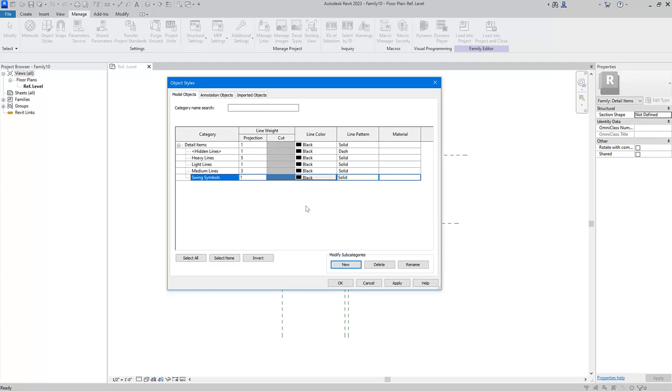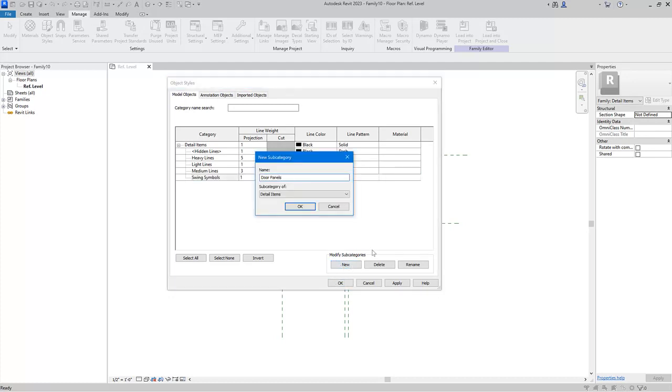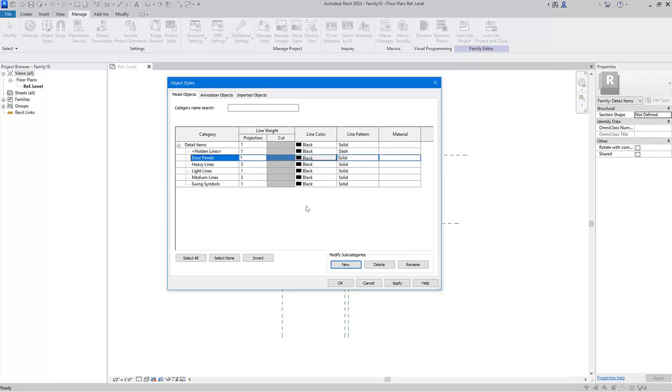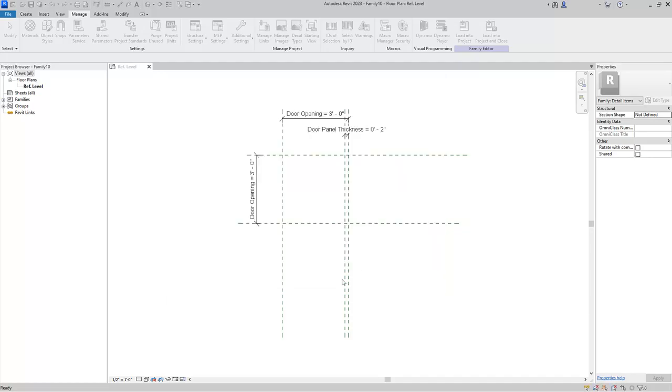We'll create another subcategory. This one will be for door panels. And again, we'll go ahead and select OK. Notice in the Object Style dialog that we could actually change the line projection, and in fact we're going to do that for our door panel. We'll now amend that from 1 to 2. But additionally, we could also change the line color and the line patterns for each of our subcategories. We'll then go ahead and select OK to the Object Styles dialog.